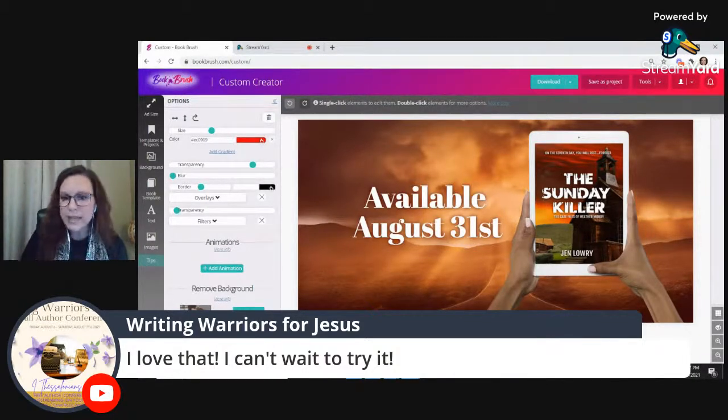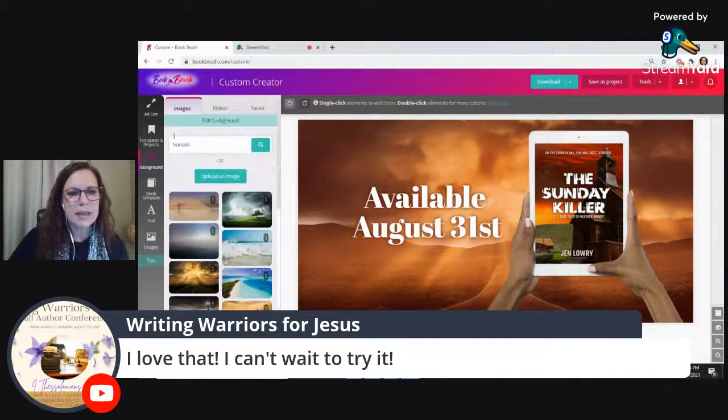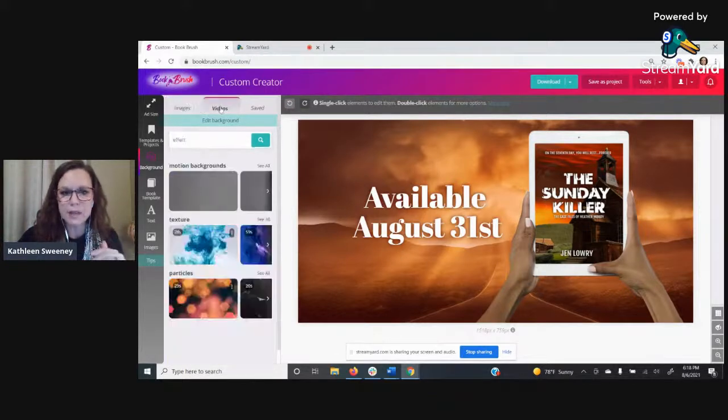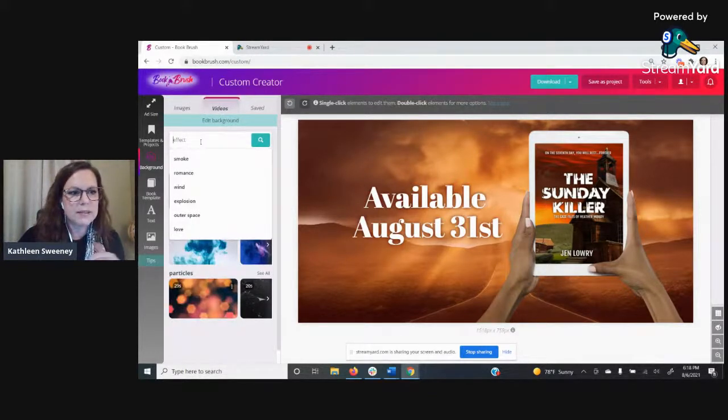And all the paid plans are unlimited on this. So I want to show you. Let's go to the background step. And if you wanted to go to videos, so what we searched for originally was an image, but the next tab over would be videos. And so there are video effects.